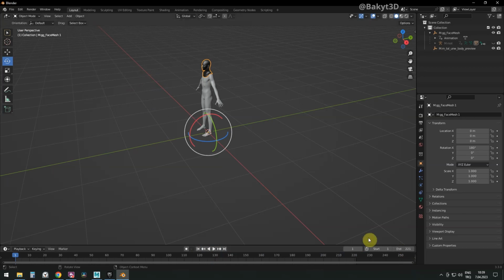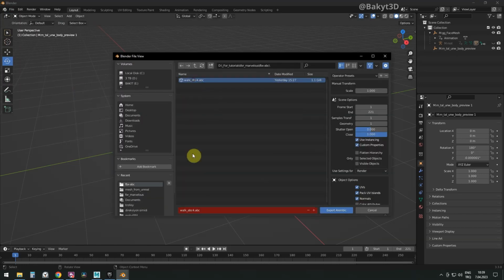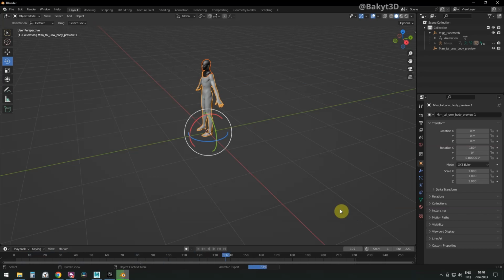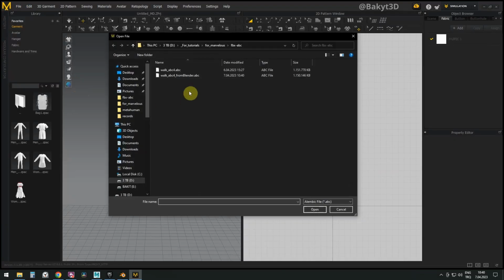Let's trim the timeline and export the animation in alembic format. In Marvelous Designer, everything is exactly the same as with alembic from Maya.